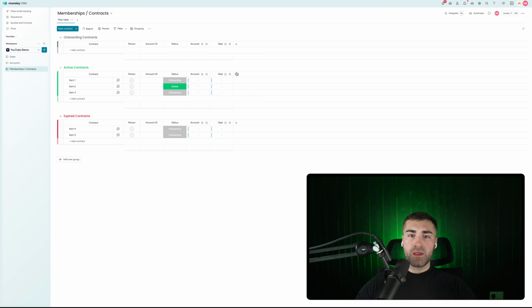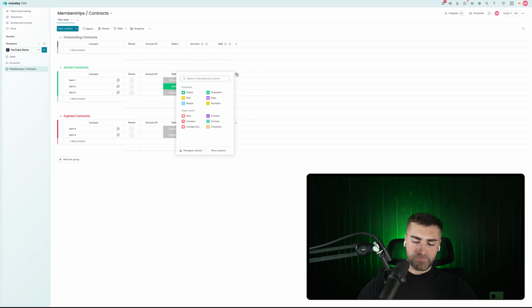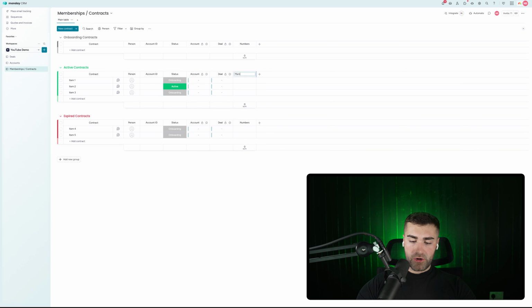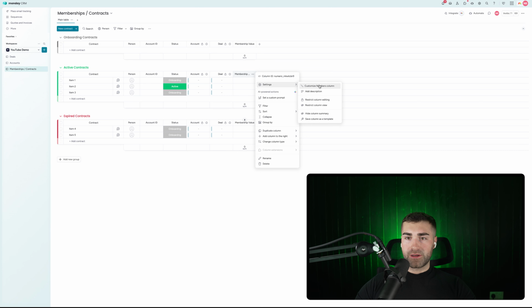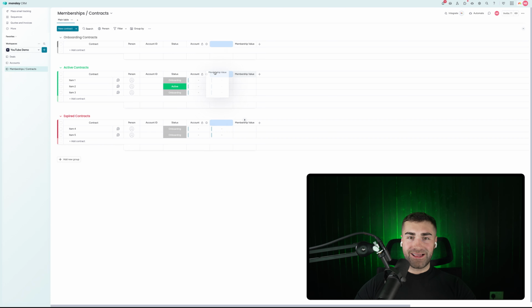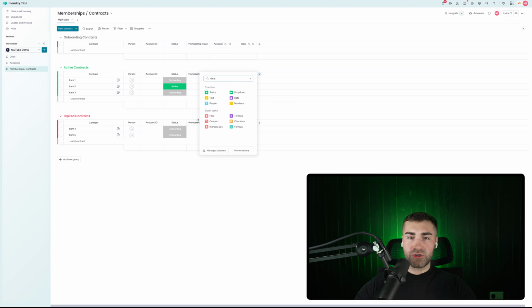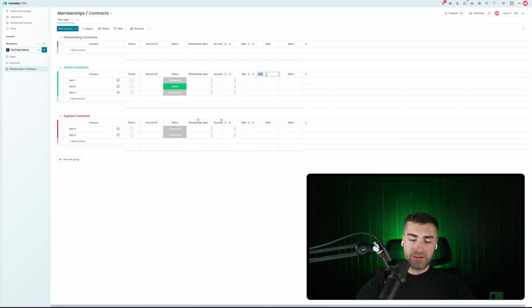We've got the account ID, and then we're going to want to have, let's say, the numbers column, which is going to be the value or the membership value, or contract value. Definitely just switching between these names very sporadically. So membership value, and then what we would also want is two date columns, and that's going to be start date, and another date column, and that's going to be the end date. So start date, and then we'd have end date. Awesome. So get rid of that. I'll put that there and then put that there.